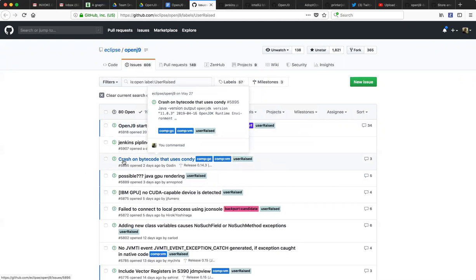This crash on bytecode that uses Condy, we've got a fix for that, and a PR open for that against 14.3.